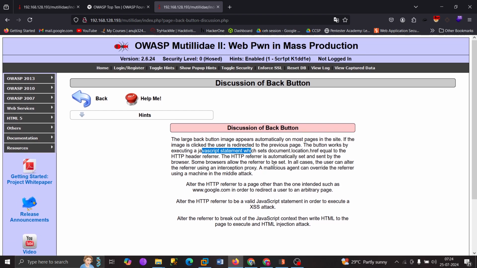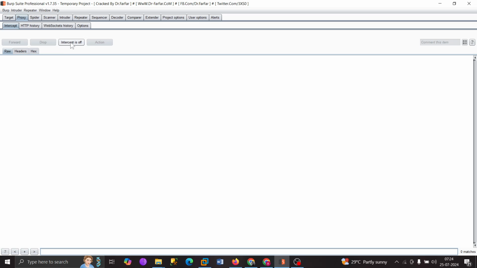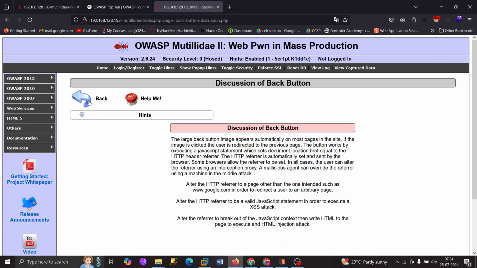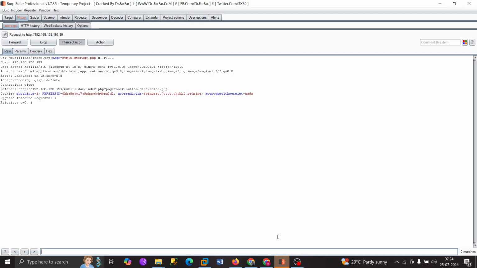So basically over here, there is code written behind this button that will redirect us to the previous page. Can we see that code? Let's see what will happen if we click on the back button. Finally, I am able to intercept the data, and you can see there is something which I'm getting as the referer.